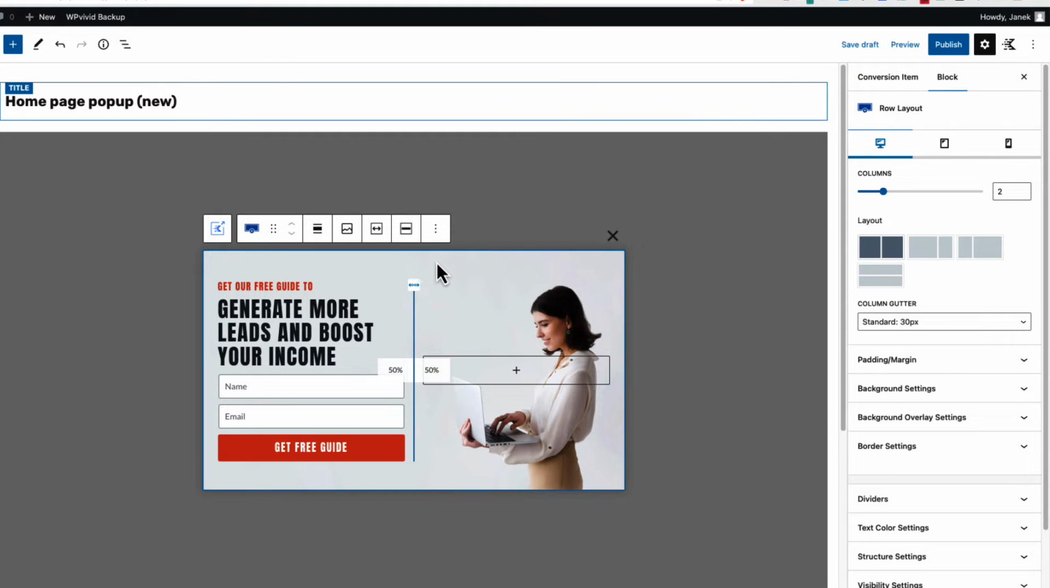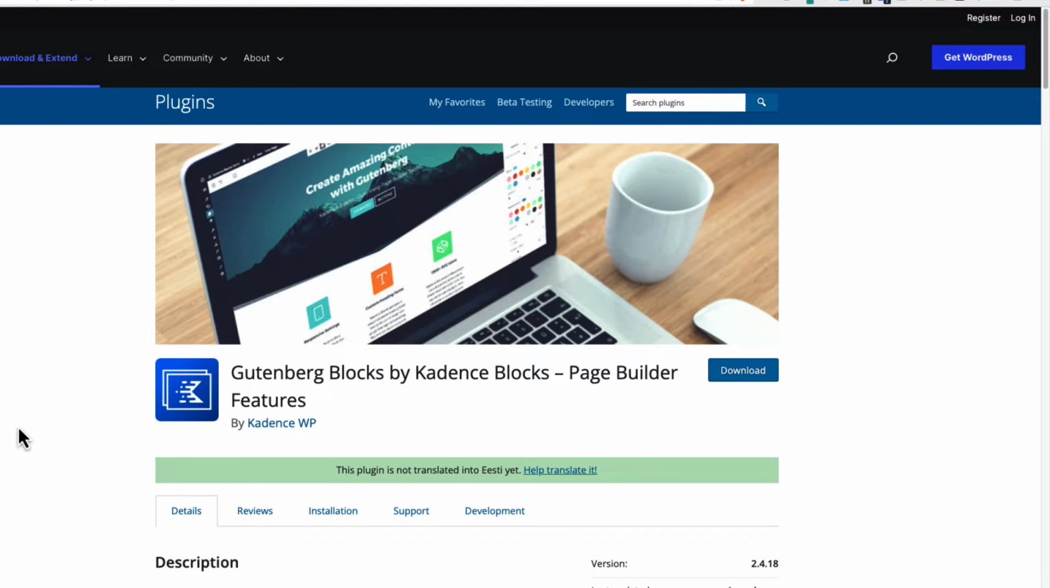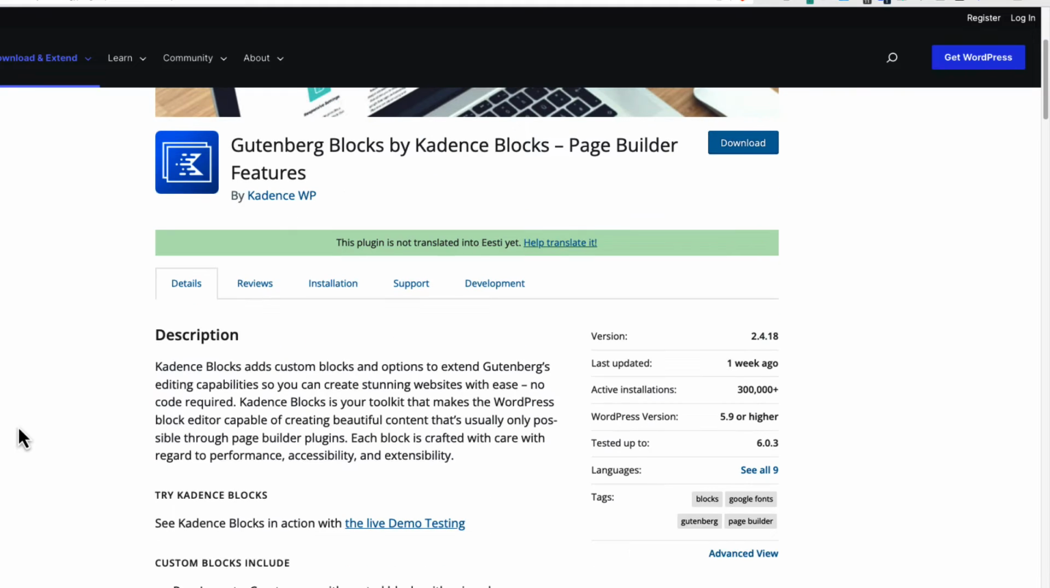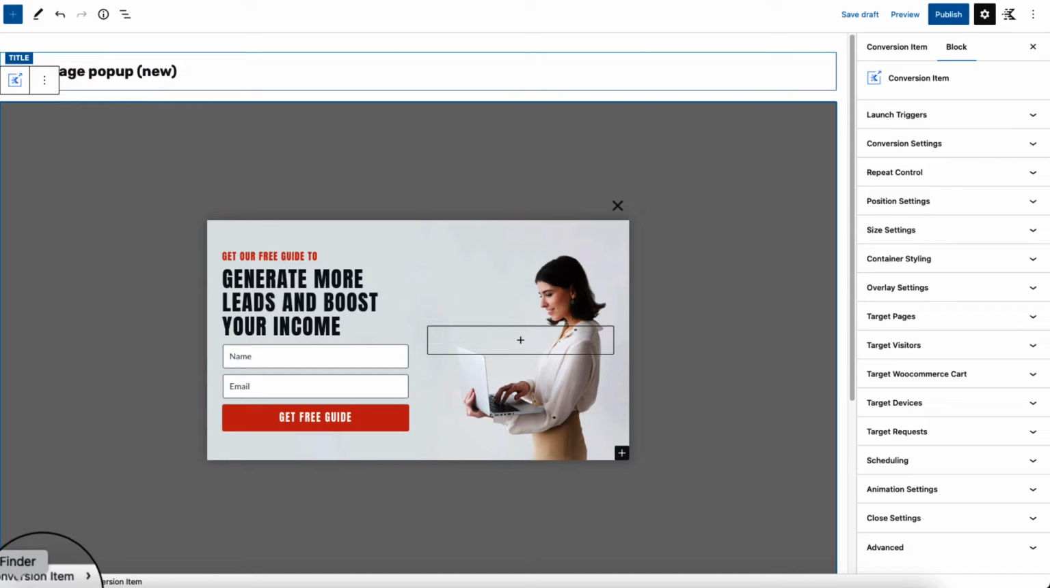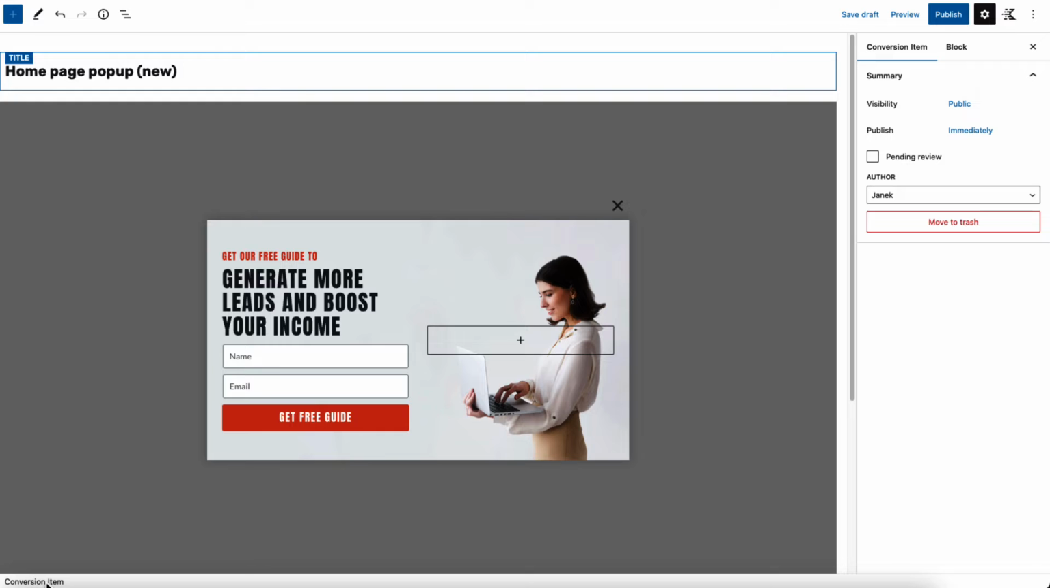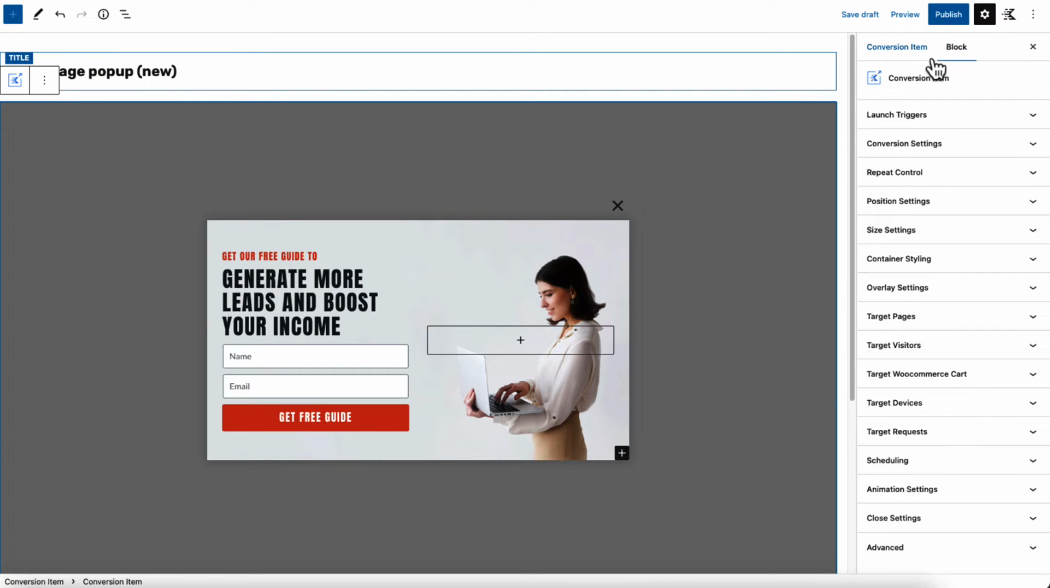Now as you see, good old Gutenberg is used here to customize the pop-ups. I have also installed the Gutenberg blocks by Kadence Blocks plugin because it gives me more flexibility and I can use Gutenberg as a page builder. Now if you click on element, you'll see that there is a conversion item here. There is a tree you can use. If I click here, it's a conversion item. There is a bunch of information displayed here.